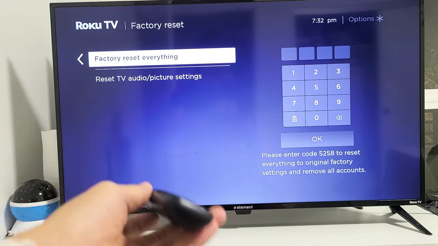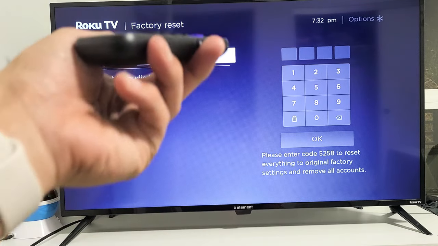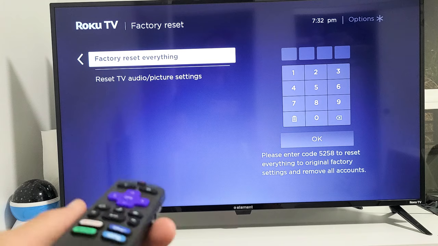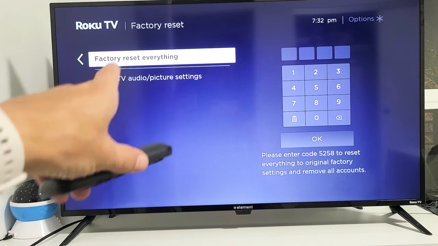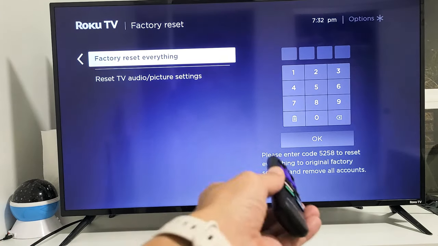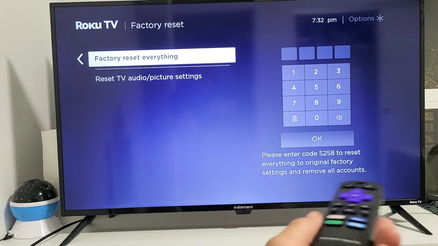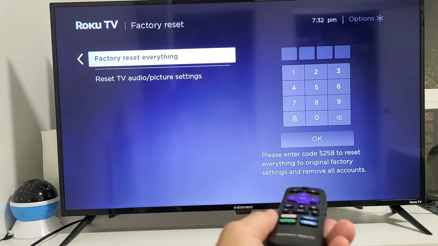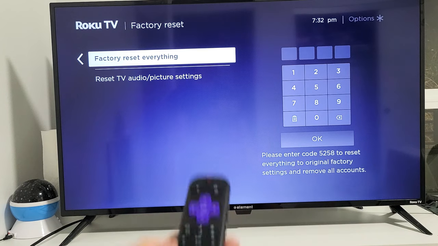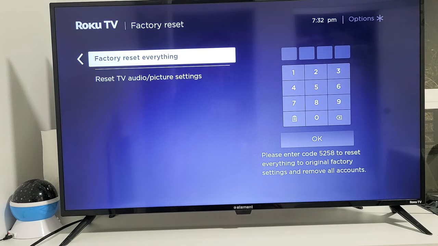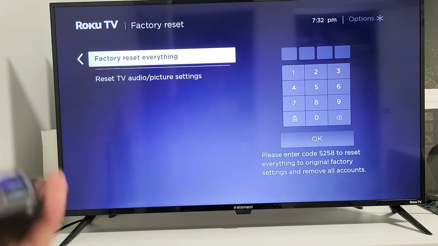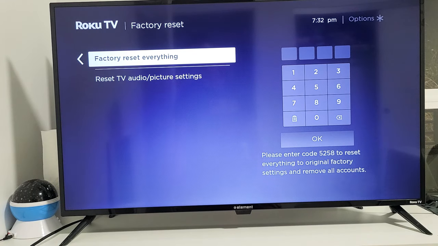You've got to put in your language, your region, you've got to hook up your Wi-Fi, Wi-Fi password, and so on. If you want to proceed with the factory reset, you have to look down here. It says you have a special code, okay? Mine says please enter 5258 to reset everything. Your code's going to be different. Put in those codes and let it do the factory reset. And then once your TV's back up and running, you have to do the whole setup process and then check to see if your sound is up and running properly.